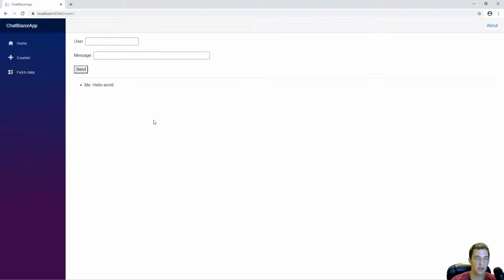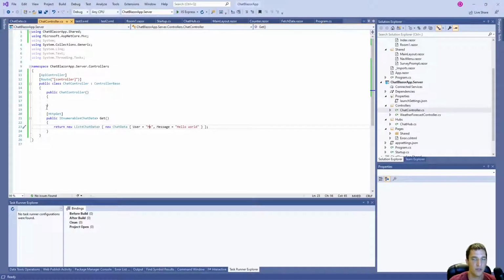All right, we got it. Cool. So that is good. That's what we want. So now the next thing we want to do is remember the previous chats. That way, when we call this get method, we don't just hard code something in there. We can actually return that list of previous chats.